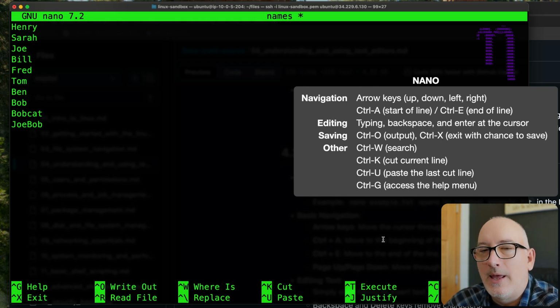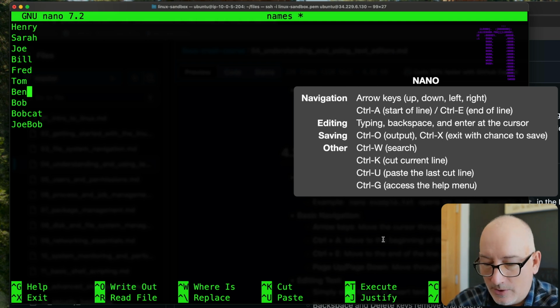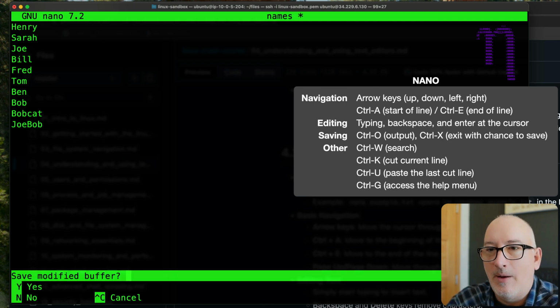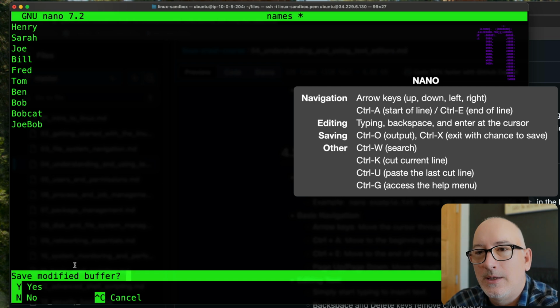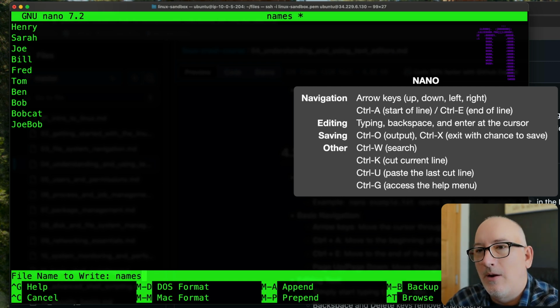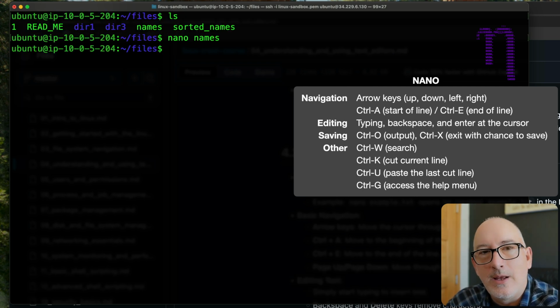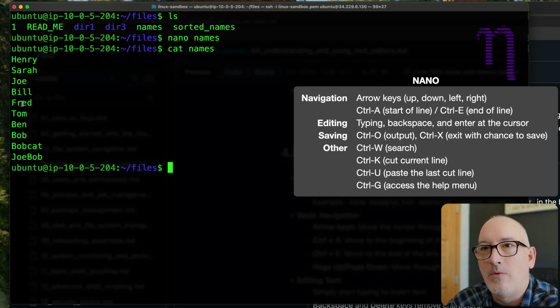When I'm all done editing, of course I want to save my results. So there's a couple of ways you can save. I normally just hit Control X and that's going to exit out, but it's going to give me an option to save the modified buffer. So if I hit yes or Y there, then it's going to say, do you want to write it back to the file names? And if I hit enter, then it'll save that file for me. So if I cat this out, this will now have that new name Fred in.